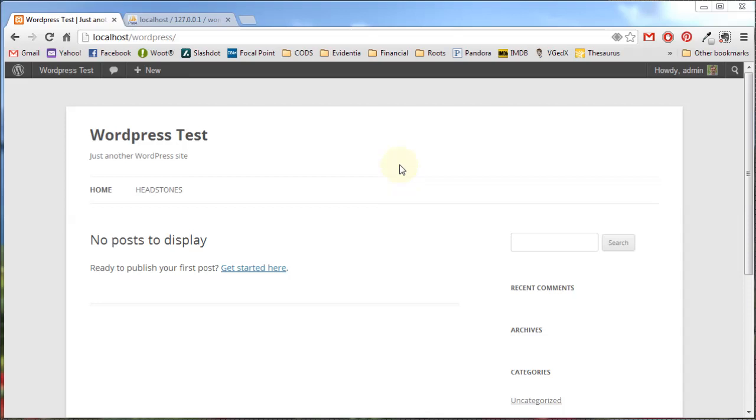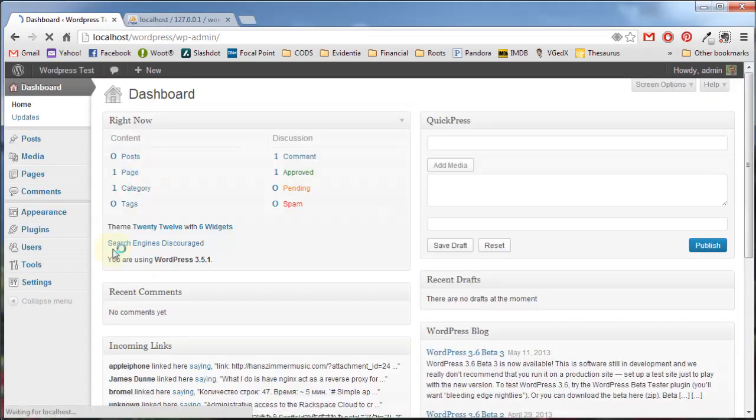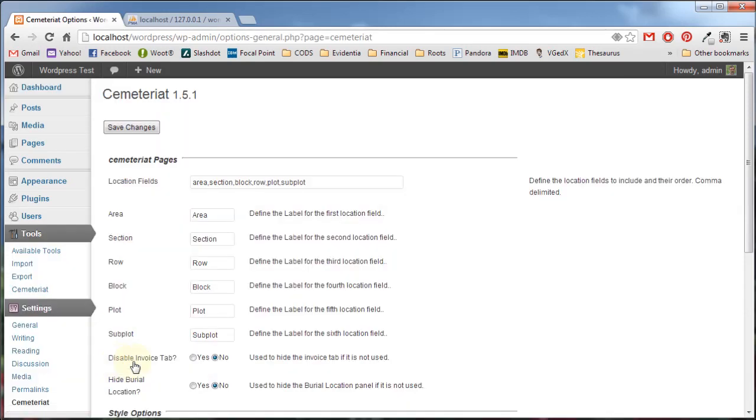The first thing we want to do, you're looking here at just my local developer test site, and it has no data in it. So I'm going to go to the admin screen, Tools, actually Settings, Cemeteriat. I'm going to check out what my settings are and make sure they're set the way I want to. Now here I have a simple cemetery website, so I don't need all of these areas. So I'm going to indicate the ones I do want to use. I want to use row, and I want to use plot, and I want to use subplot, and I want them displayed in that order.